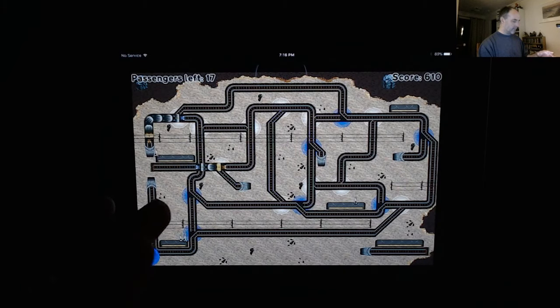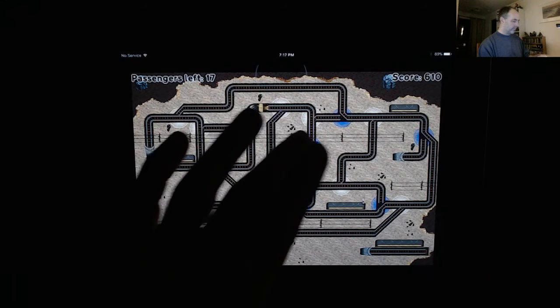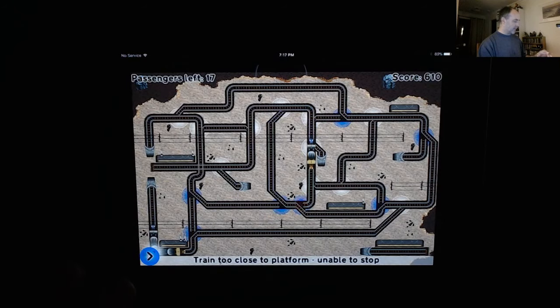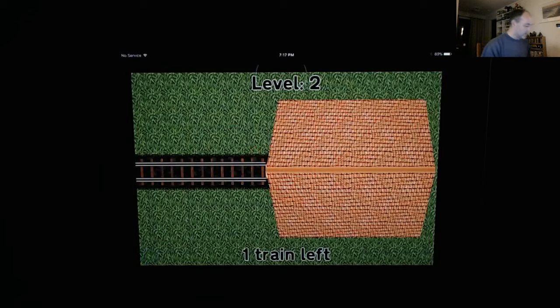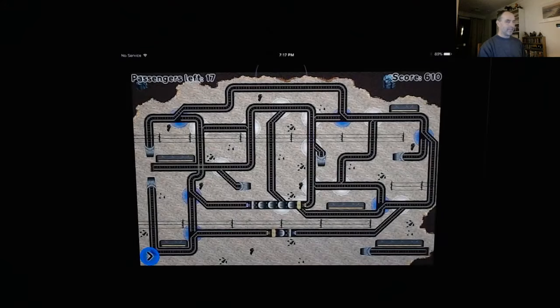He shoots, he scores. Okay, we're going to go this way. Oh, bugger. Okay. Only 17 passengers left though. So, first time with two trains. Maybe this is a bit trickier than I remember it being. Okay.